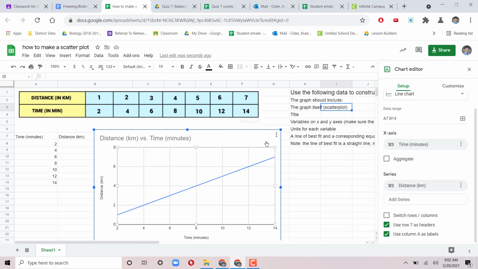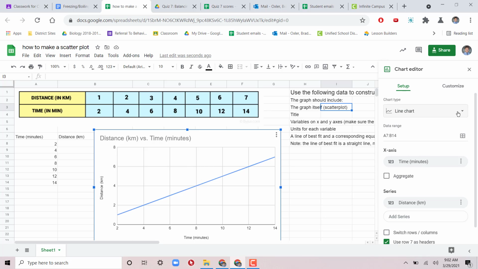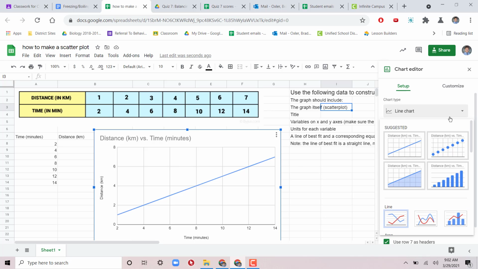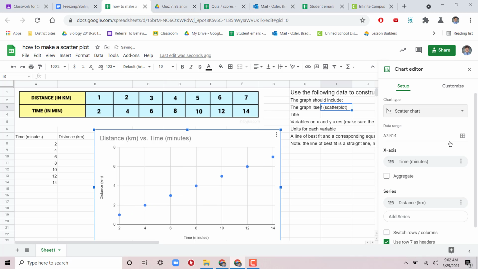Either one will work. And so we have this chart here, but we don't want a line chart. A line chart is just going to have lines connecting all the data points. I want to see where these individual data points are. That's going to be a lot more useful. So I want a scatter chart. If you're not sure what type of chart to include, in science, the majority of the time you're doing a scatter plot or a scatter chart.